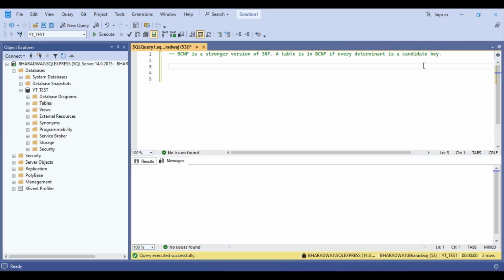Before hopping into the example, let me tell you one thing. I have made use of the word determinant here. A table is in BCNF if every determinant is a candidate key. So basically, what is a determinant? A determinant is any attribute on which some other attribute is fully functionally dependent. So if every attribute is completely dependent on the candidate key, then it is said to be in Boyce-Codd normal form.